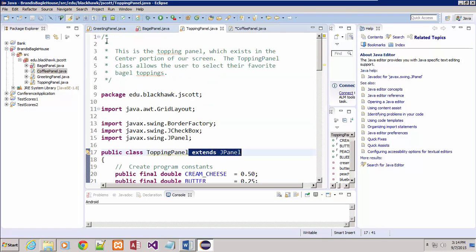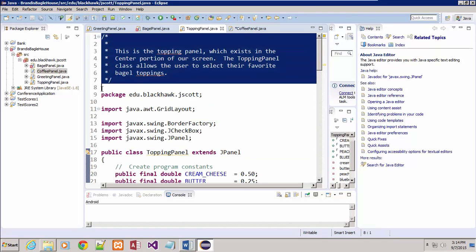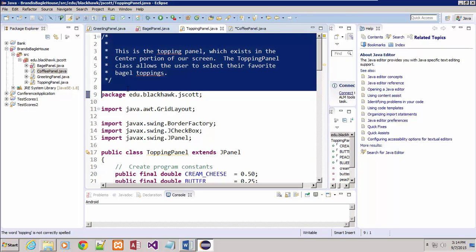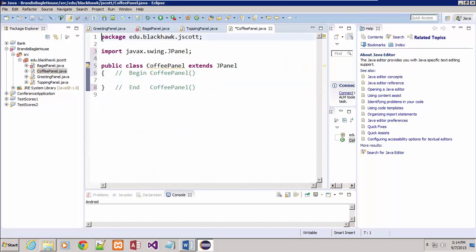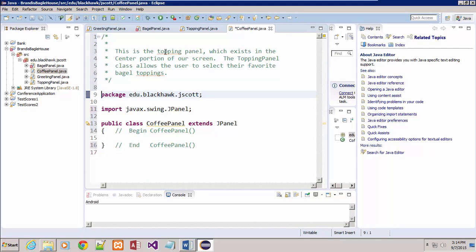I'll grab this one and copy on down. I'm trying to put at least a minimum of documentation in here. So this is the coffee panel, which exists in the east portion of the screen. The coffee panel allows the user to select their favorite coffee, or no coffee at all. Okay? Alright.